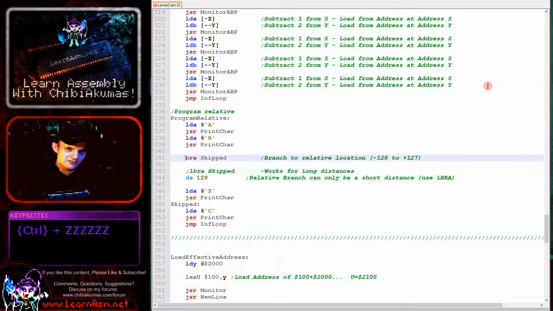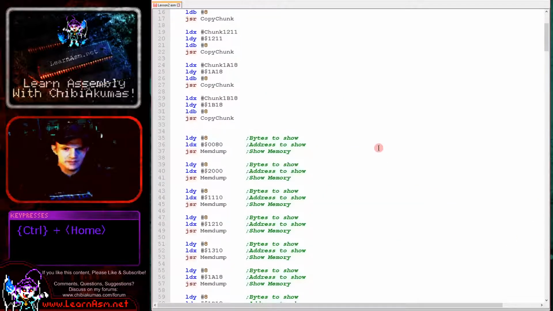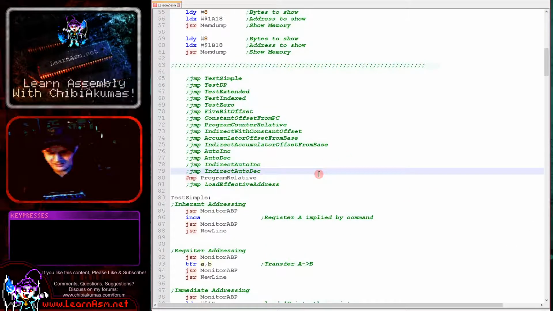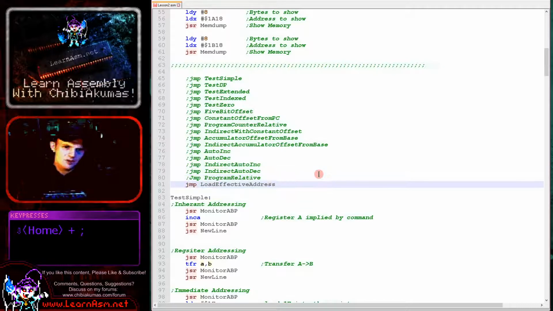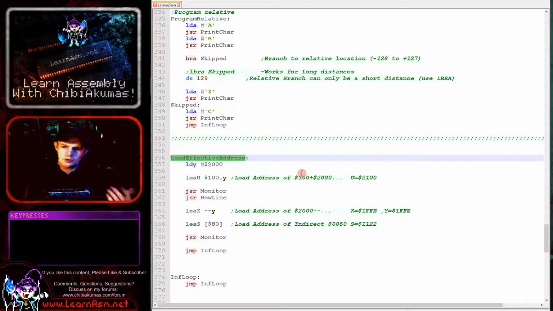So we want to stick with our regular branch if we can. Now, borrowing from the 68,000 kind of way of doing things, we do have, rather nicely, a load effective address command. What this will do is calculate the result of the addressing mode statement we define, and store the resulting address in one of our registers.